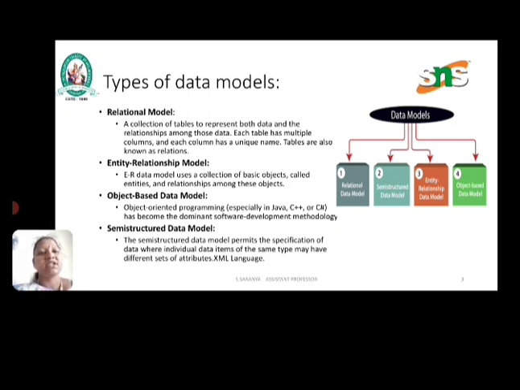The next is the object-based data model. Object-oriented programming, especially in Java, C++ or C#, has become the dominant software development methodology. The last one is the semi-structured data model. The semi-structured data model permits the specification of data where individual data items of the same type may have a different set of attributes, such as the XML language.